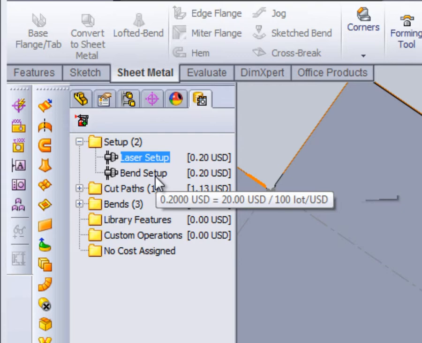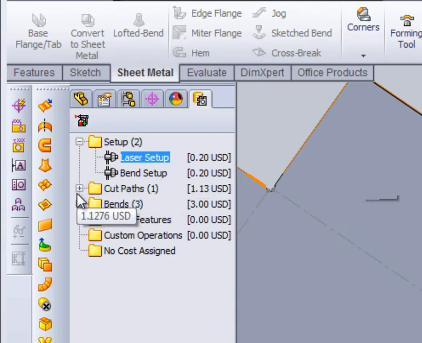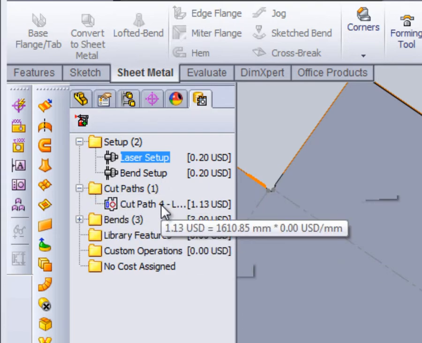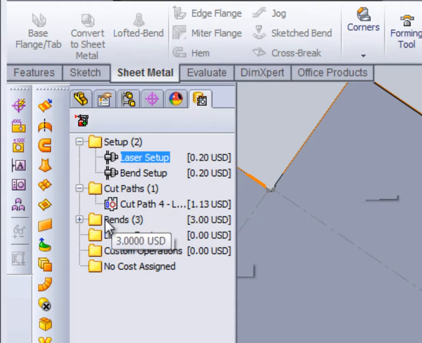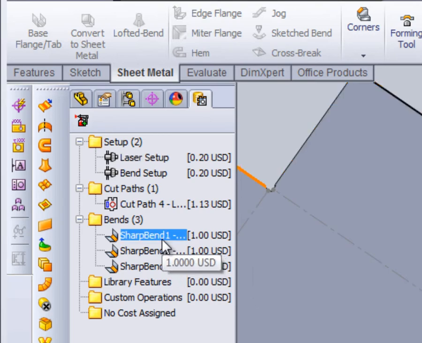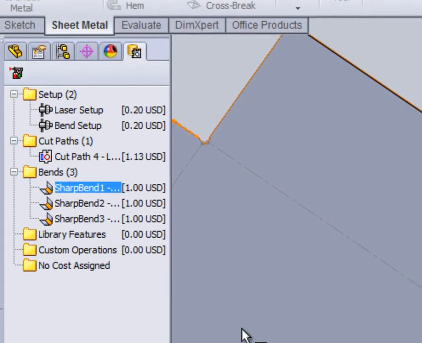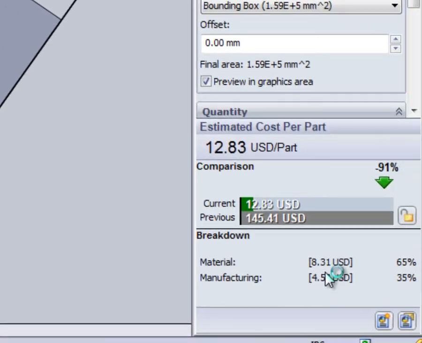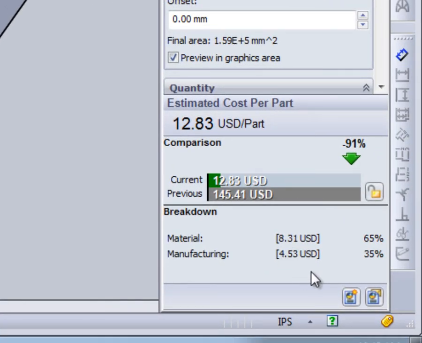Same with the bend. You have to set up your bending machine, so that's going to cost about $20 for someone to do that, and then spread the cost out over 100 sheets. The cut path is going to cost about $1.13, and it gives you the distance that it had to cut. This gives you the bends, how much these will cost, $1 per bend. That's where they're getting these costs down here for the $4.53 to manufacture this part, and $8 in materials.